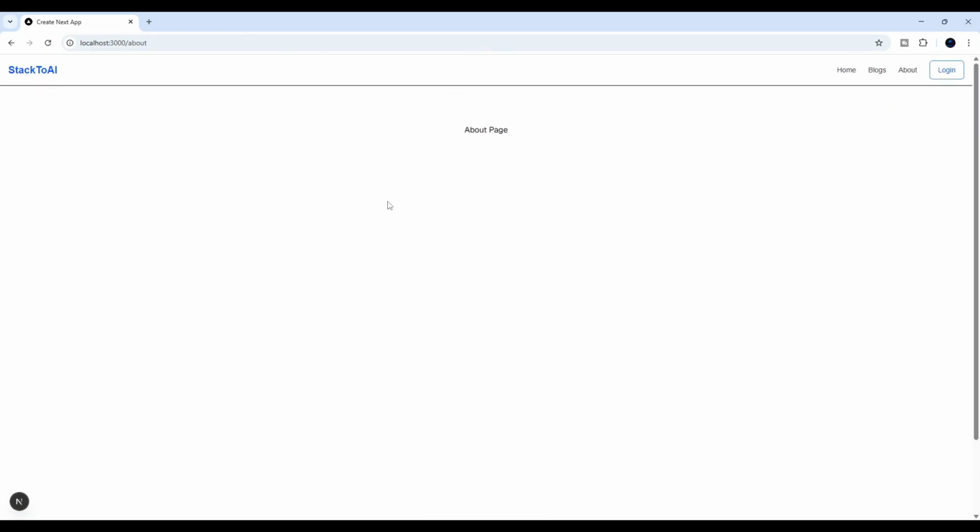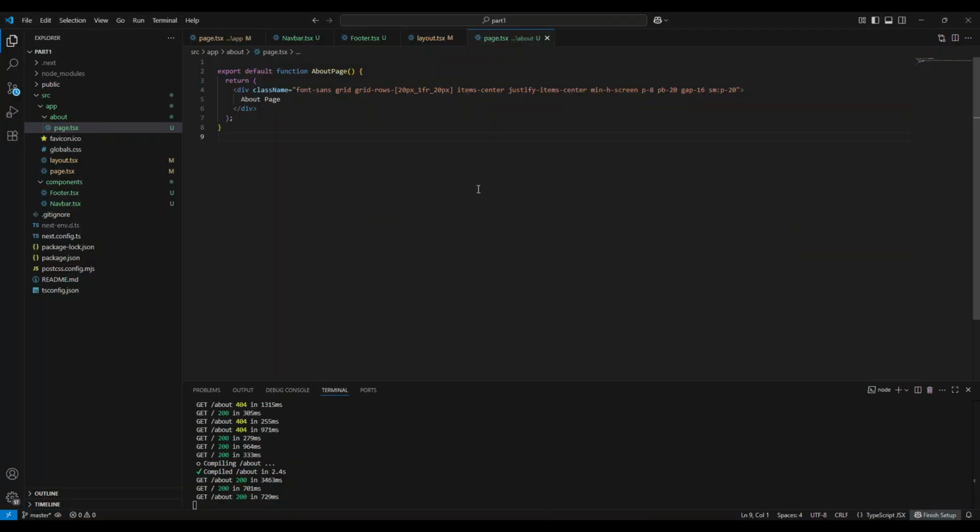For example, if we don't want this navbar and footer to be displayed, like in a login page or register page, how can we tackle that? There are a few different methods to do this. I will teach you the simplest of them.